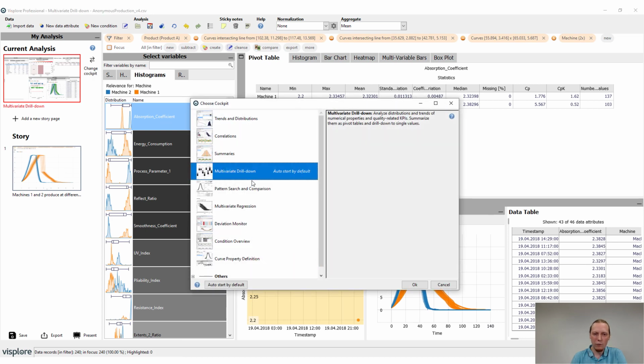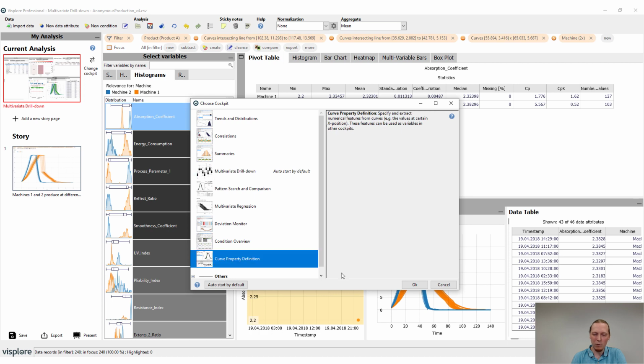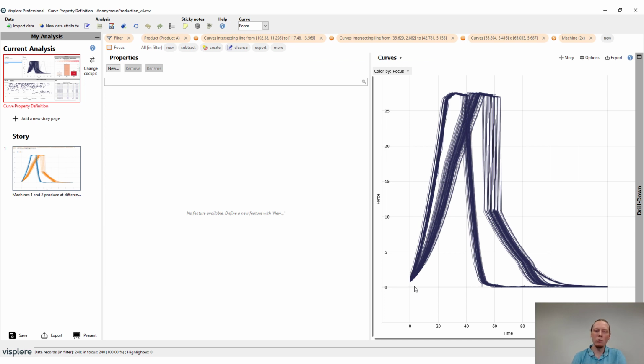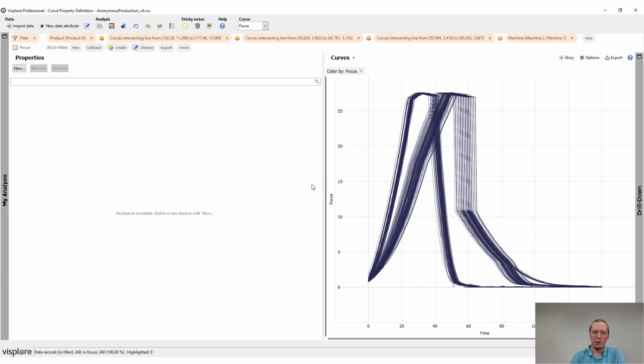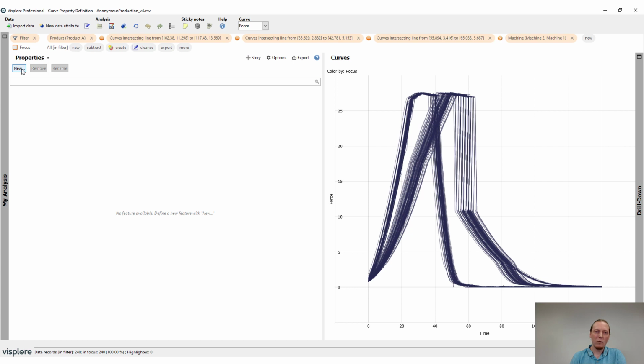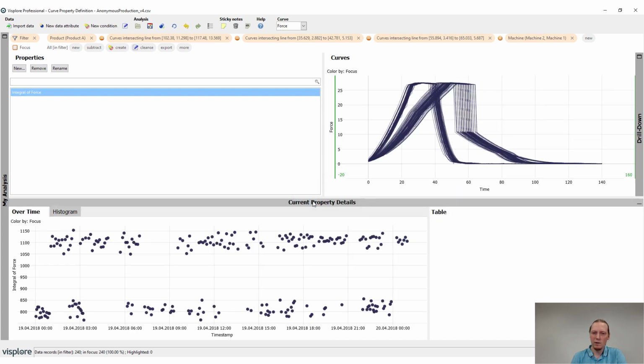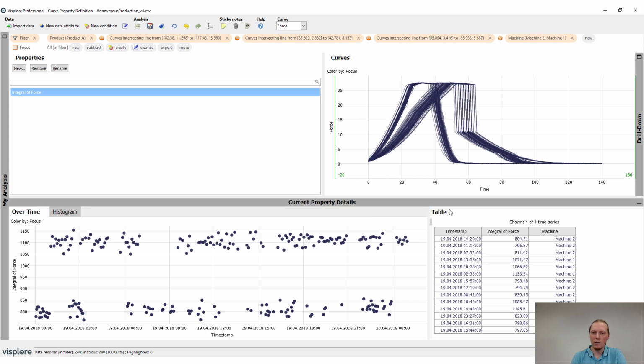So switching here to a different cockpit for defining some properties from curves, I'm actually entering a mode where I can extract such KPIs. So here I see my curves again, and here on the left I can define which metric I would like to compute from the curves. So for example, I have a list here of different metrics I can compute from every curve as a numeric KPI. For example, the area or the integral under the curve. If I do this, then for every such curve that I have, I compute the area, so the integral of this force, as a new numeric KPI.